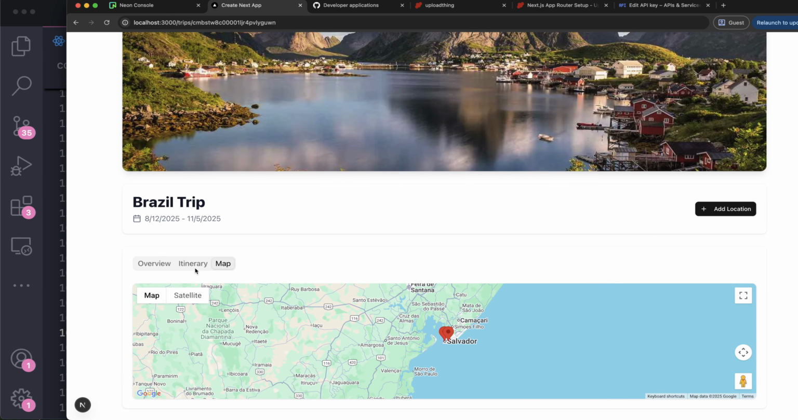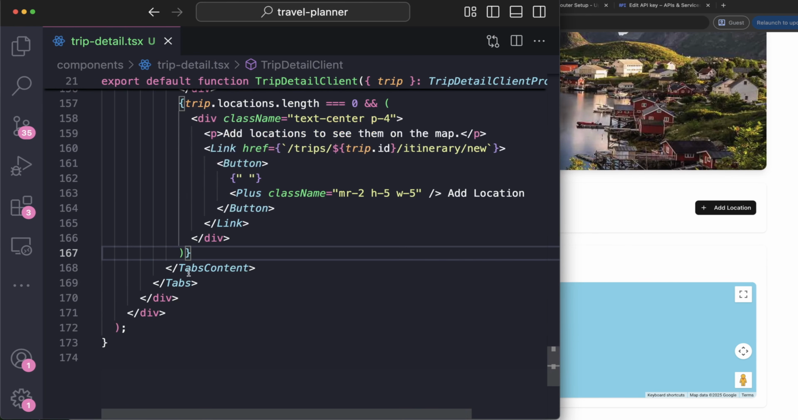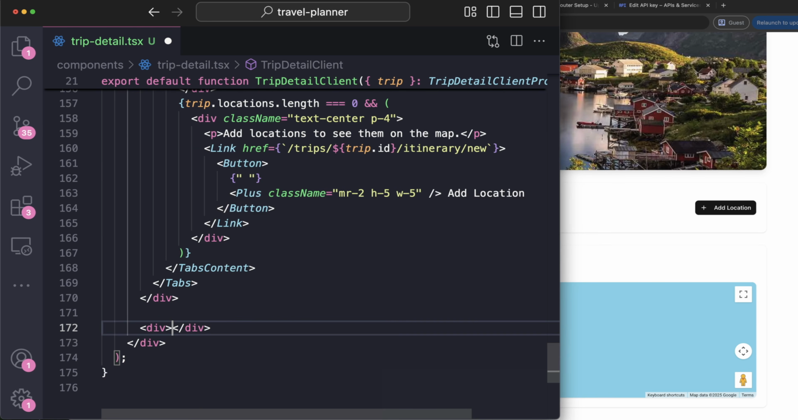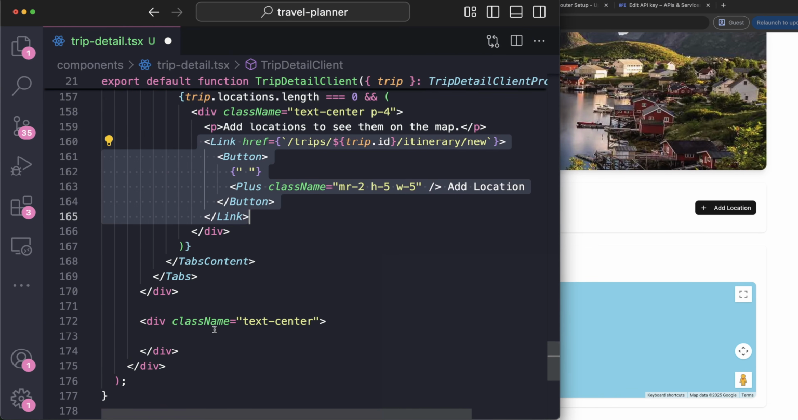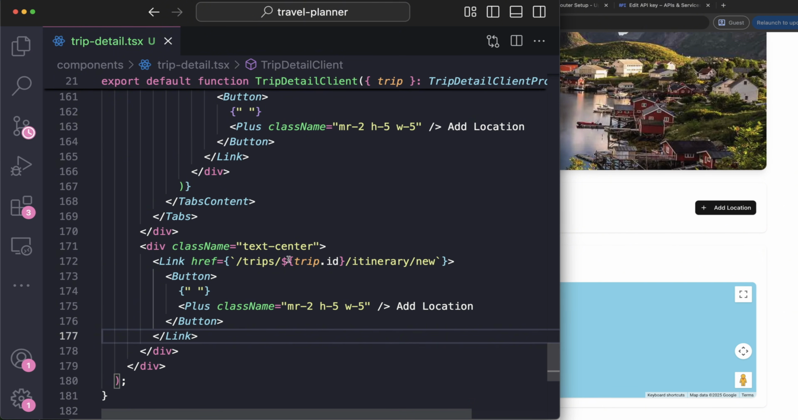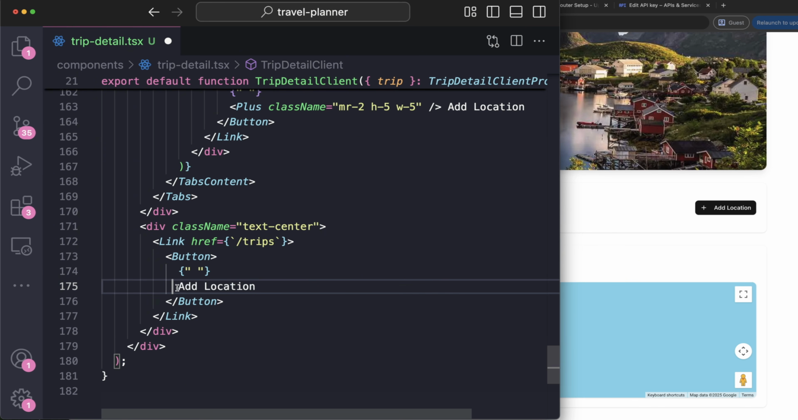Now to finalize this page, I just want to add a back to trips button down here. It's pretty simple. I'll just come below the divs over here. I'm going to add a div just so that we can have an easy way to go back to the trips, to all of the trips. We're going to add a class name. It's going to be text center, so we can center the button. And then I'm just going to copy this logic here for the links with the button. But instead of going to a specific trip, I'm going to go to the trips page. And also I want to change this from saying plus to just saying back to trips.